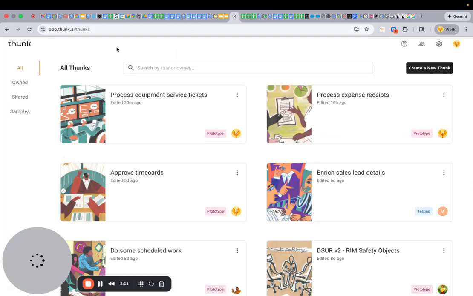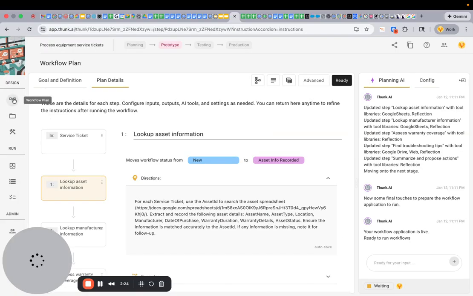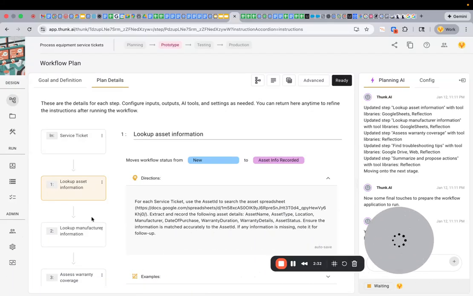Here we're looking at our Thunk.ai platform. And I built out this one particular Thunk application to process equipment service tickets. Now, any one of these applications always has, as an important part of it, a process. Let me move this camera icon out of the way so you don't have to look at that.